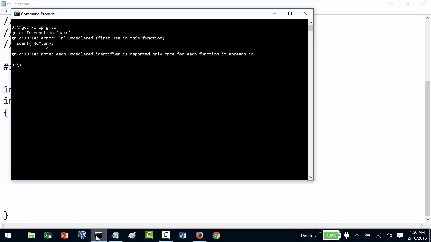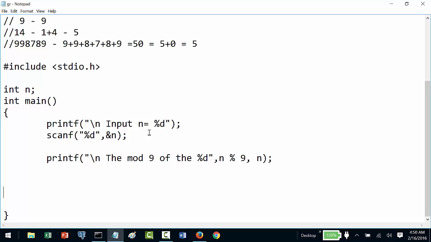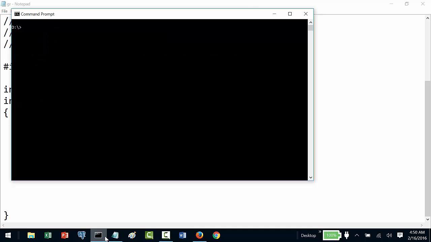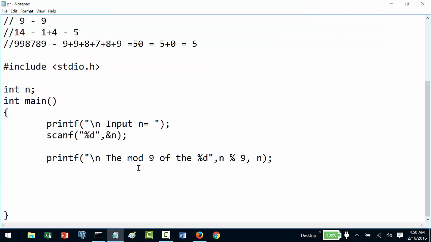Okay, so now if you see this code, I take op. There is this problem. So we look at this code. If my n is, say, 5, the mod 9 of 5, let me just put it properly, printf("%d mod 9 is equal to %d").